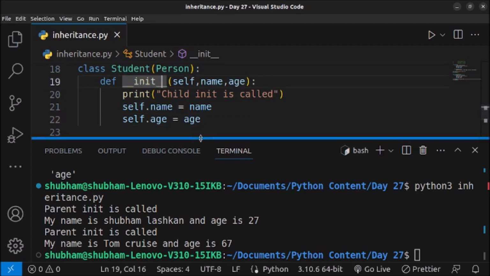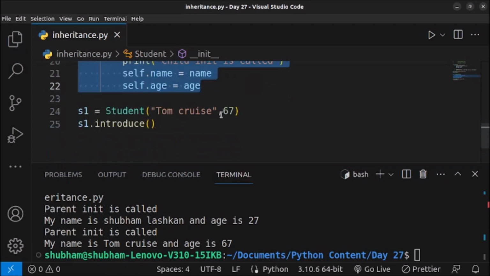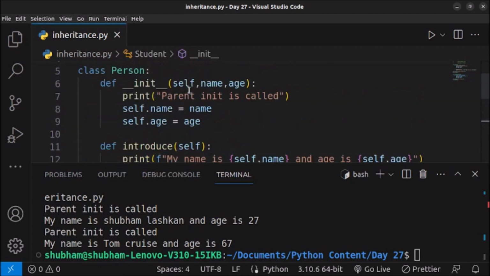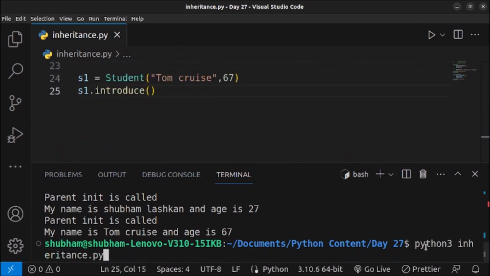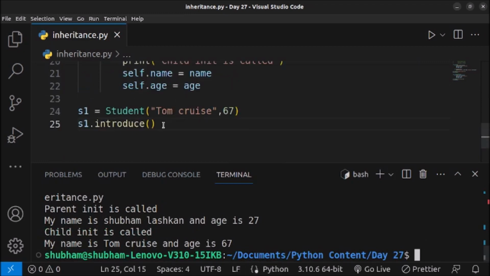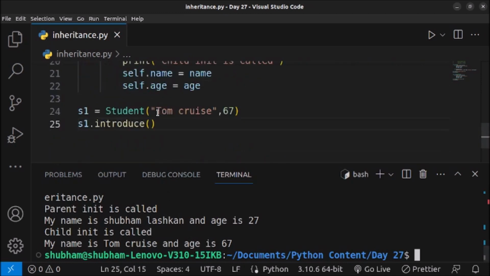Now let's execute the code again. We have done the changes in the class. We have defined the init method of the child class. So if now I run this code, then an object will be created, and let's see if child init is called will be printed or the parent init is called will be printed on the screen. Let's try to do that. As you can see on screen, child init is called is printed, and after that the name and age are printed using the introduce method. So this is how we inherit the attributes and methods of a parent class into a child class.